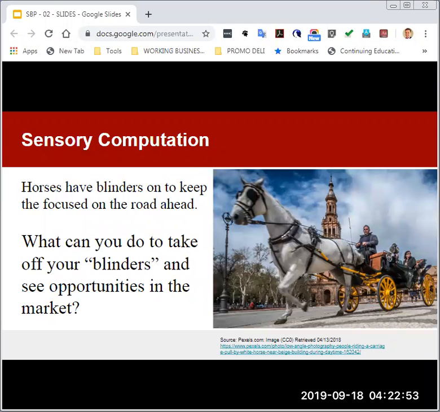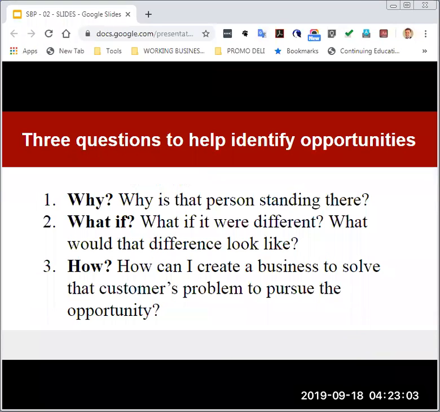So sometimes we need to take the blinders off in order to see what opportunities exist in the marketplace. There's a couple ways that we can do that, and I suggest you practice these activities. Three questions will really help you to identify opportunities and see more in your environment that you might normally just pass by. Put yourself in a marketplace. For example, if you're standing in line at a coffee shop and you're thinking about starting a business like a coffee shop, ask three questions, and this will help you identify some opportunities in the marketplace.